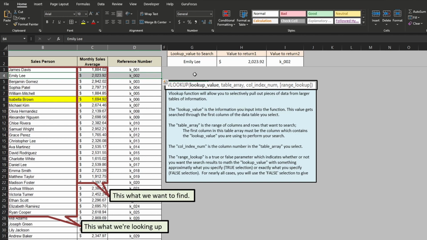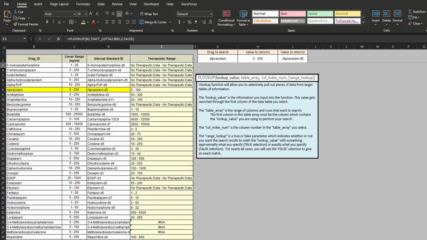There are other options such as XLOOKUP or using a combination of the functions INDEX and MATCH, but I'll save that for a different video. Let's look at another example.